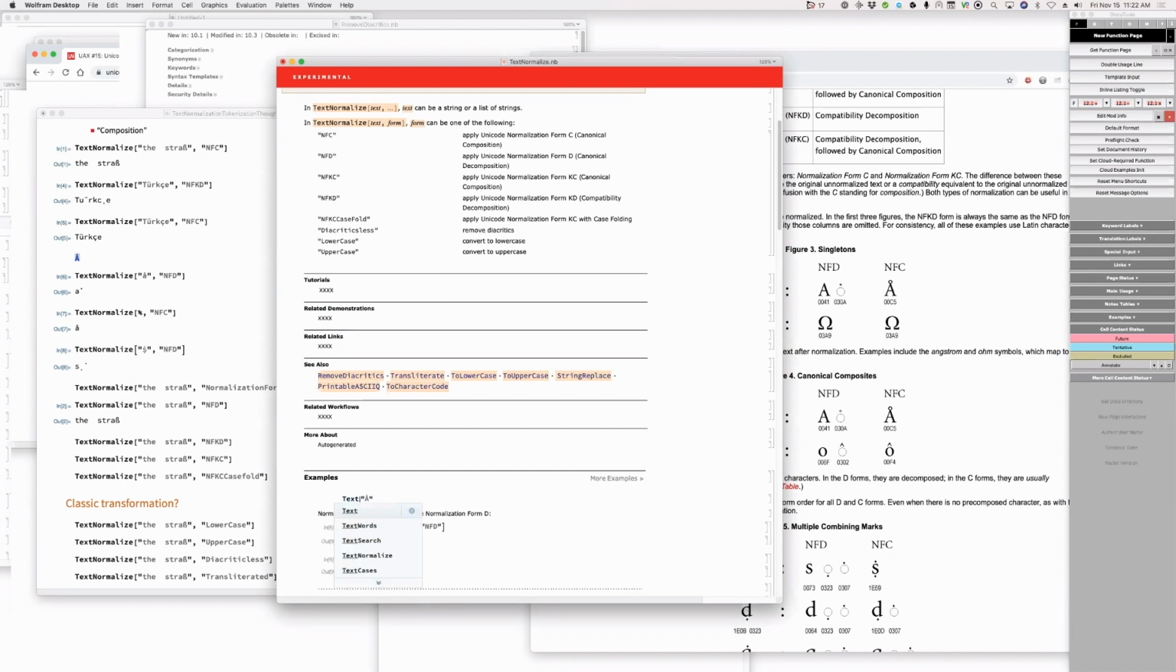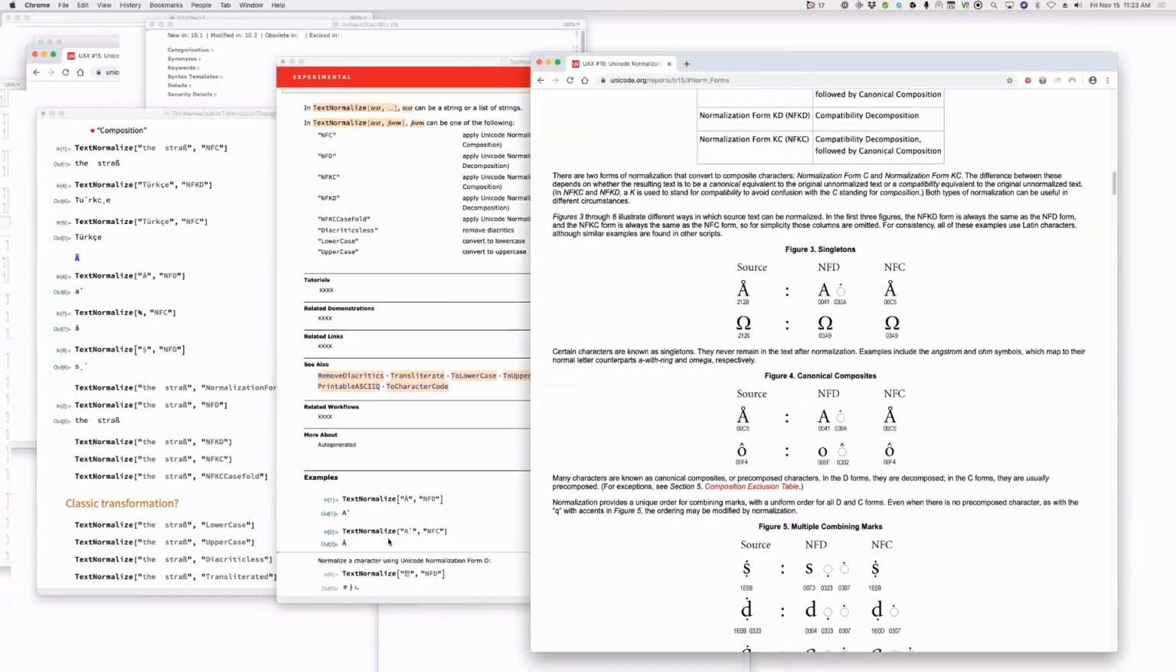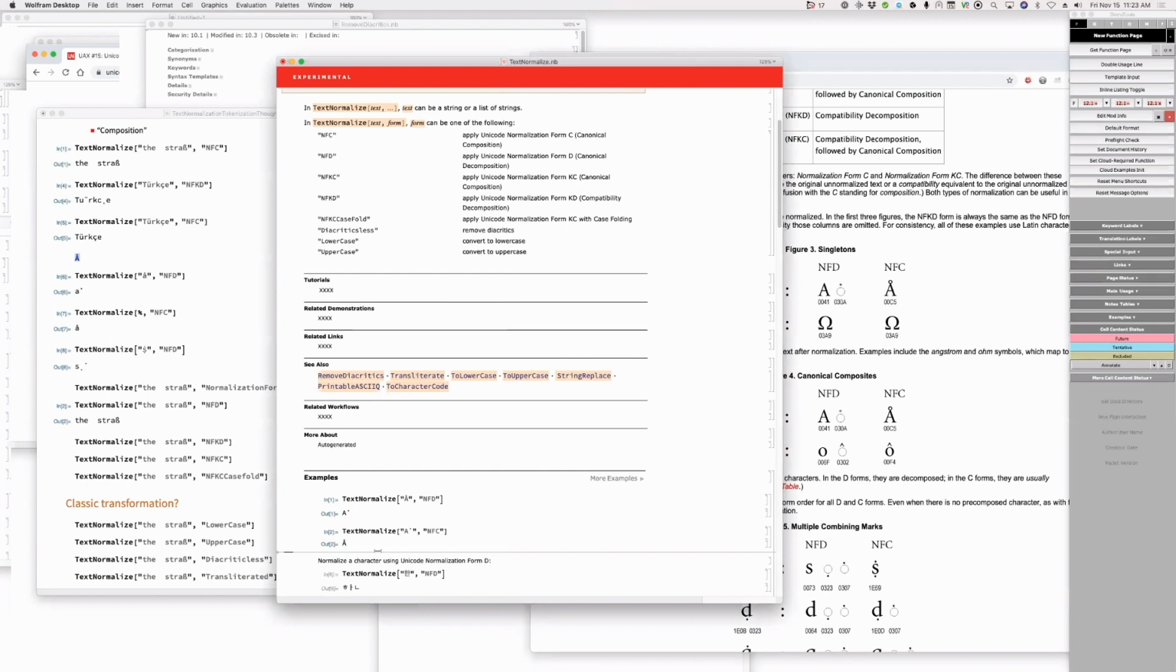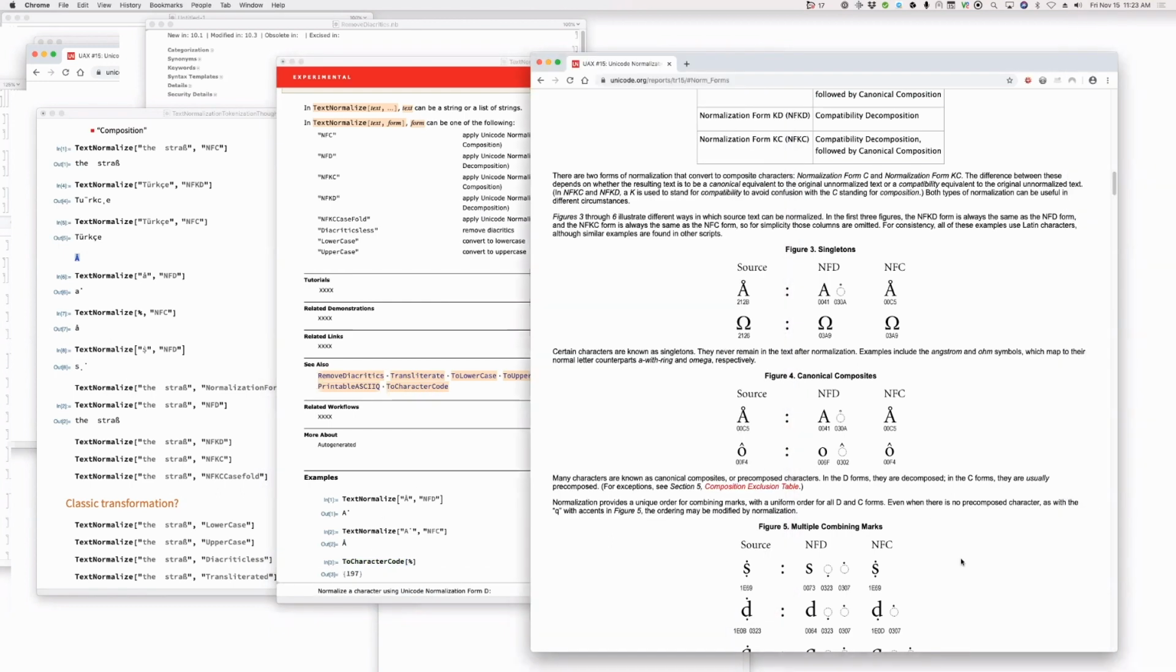Okay, so this will be TextNormalize or CharacterNormalize, and then this is NFD, and then TextNormalize of that. We might as well retype the string. NFC is that. Now, let's just see whether that's actually the same. Yeah, that's the same. I know it's in that range.